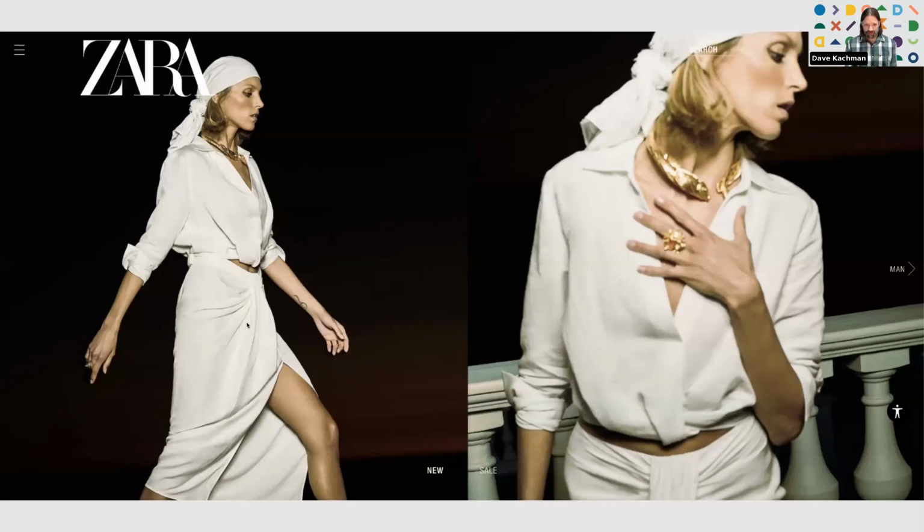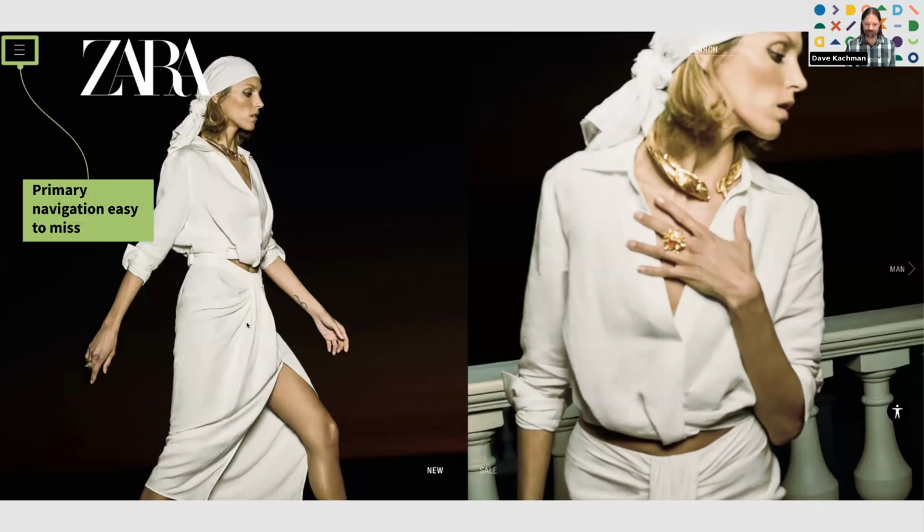So the example I have here is from Zara, and one little disclaimer. So Zara has since redesigned their navigation since I took these screenshots, and they have addressed some of the issues that I point out here, but not all of them. So yeah, feel free to check out what they've done now and see how you might think about changing some of the things. But some of these issues definitely still exist.